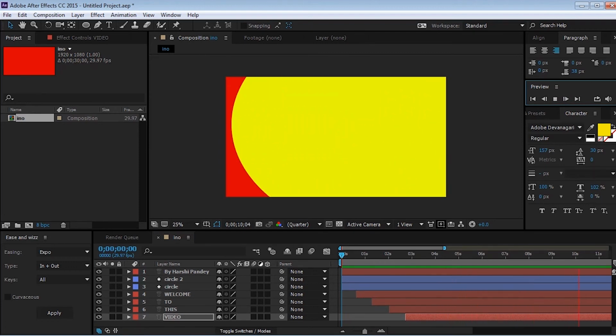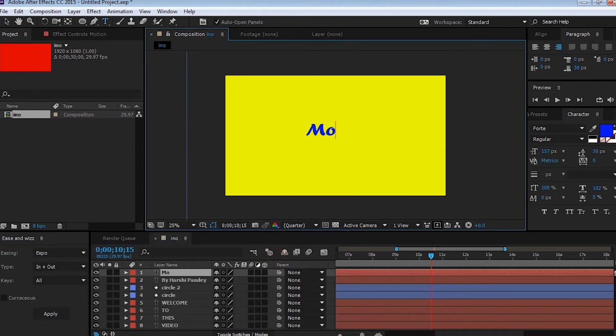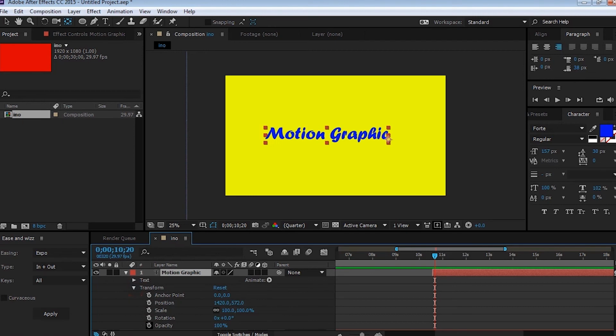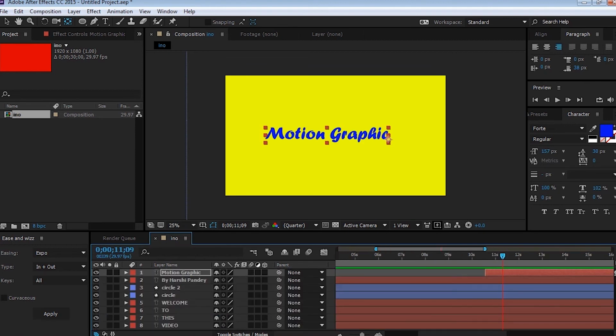it is good. Now I'll add one more text here and write motion graphic. I'll cut this text bar till here because I don't want it from the starting, I want it from here. Now this time I'll add a keyframe to the opacity. Initially I'll make it 0. Moving forward in the timeline, I'll set it again to 100.